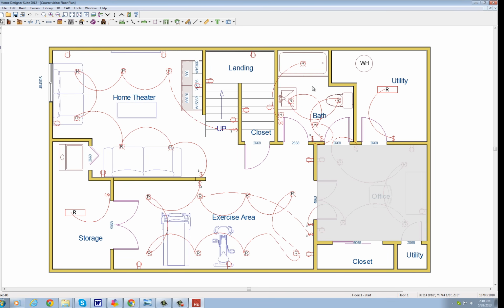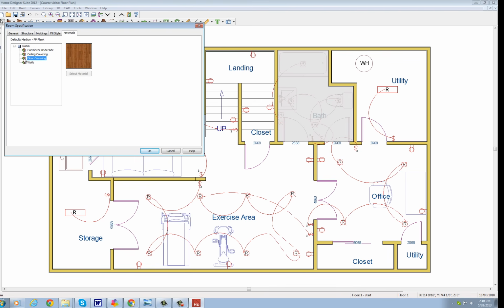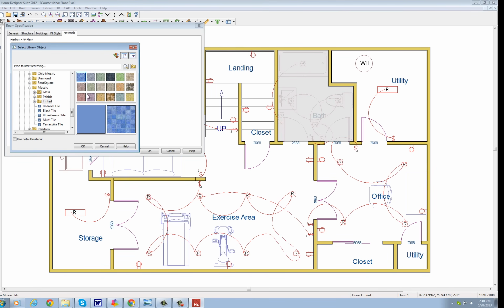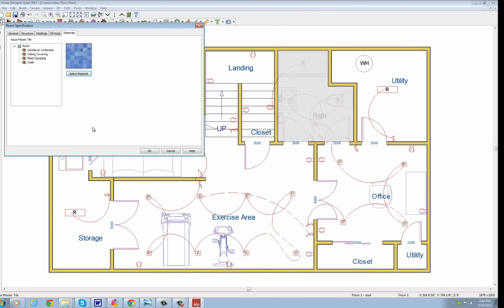The bathroom, we'll double click. We'll go to floor covering. And we'll go to a pattern tile, pattern. And we'll go with the mosaic. And we'll just pick something here that's kind of cool. We'll do the blue so we can see it real good from above when we do the overhead view. The blue. This one here, okay.